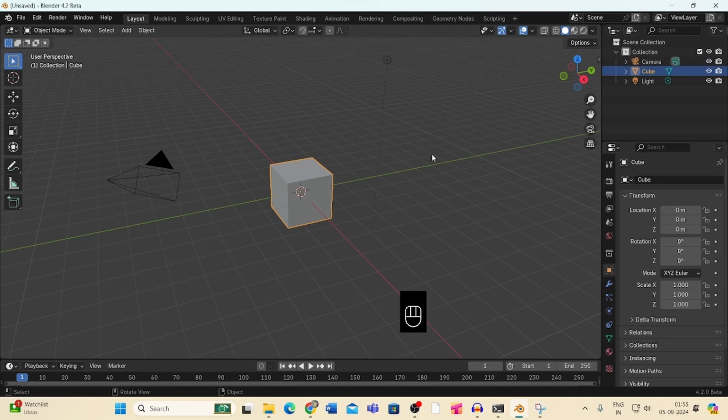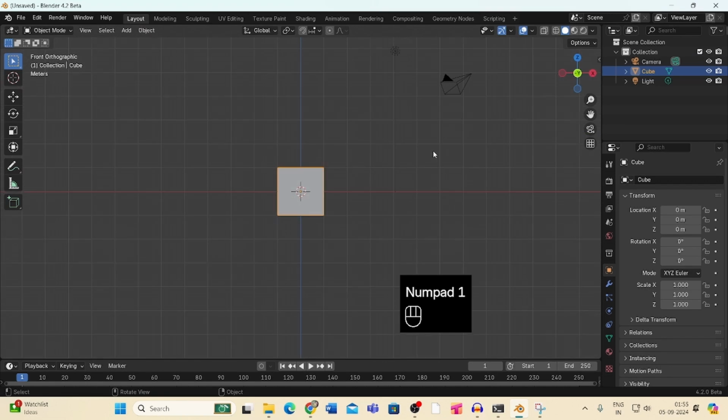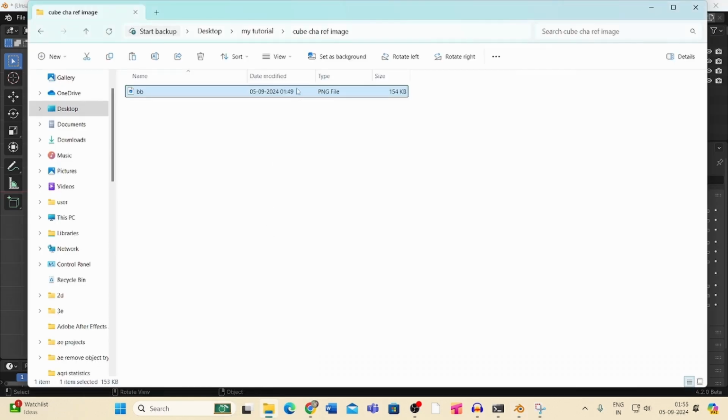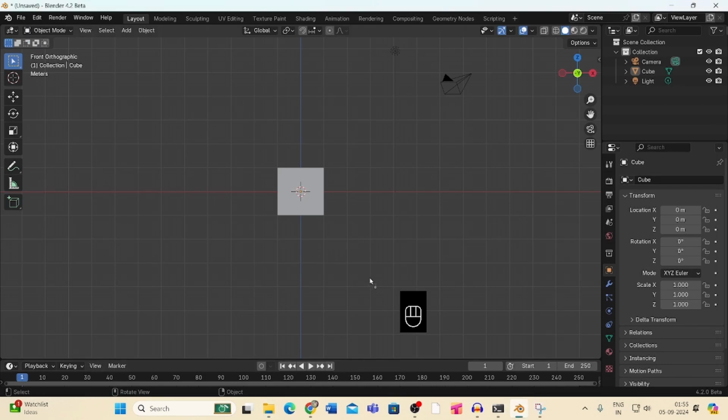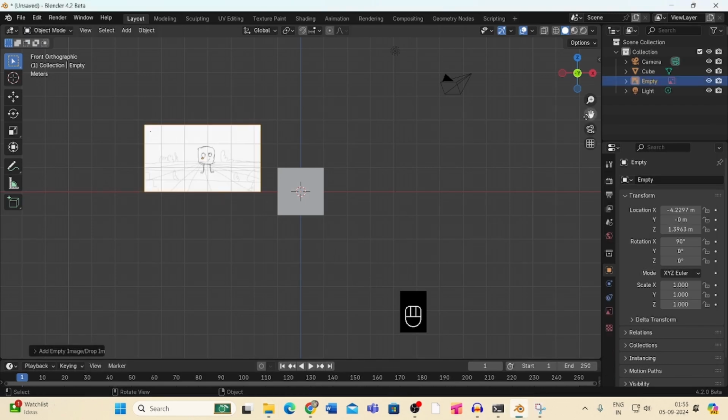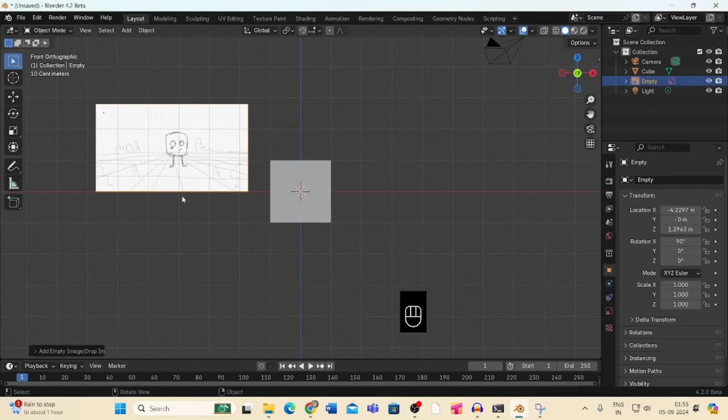We are in the layout workspace. First, go to the front view by pressing 1 on the numpad, and now we are going to import our reference. Okay, so import it wherever you saved your image. So just drag it and import it to Blender. Alright, now this is the image and we are going to use it as a reference.